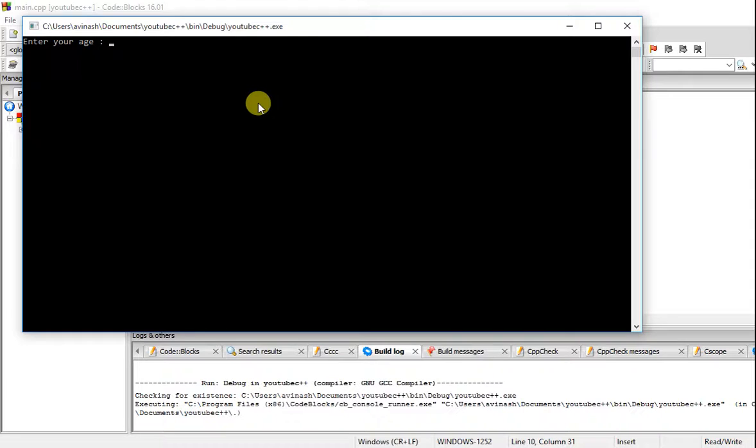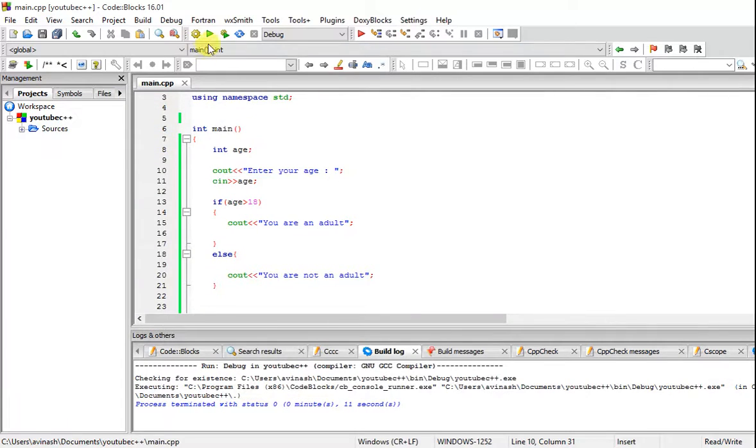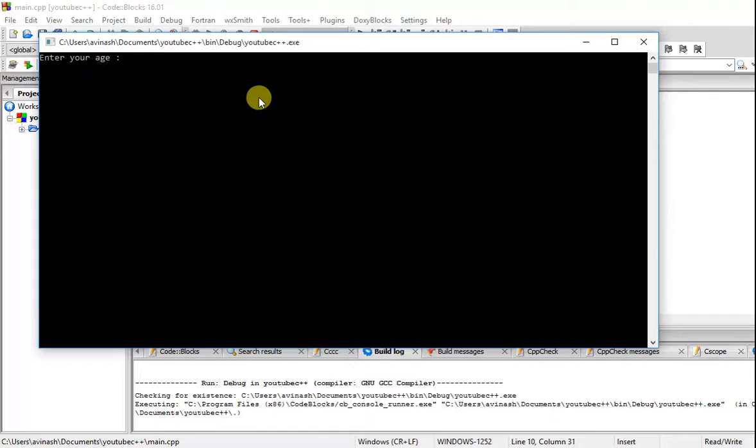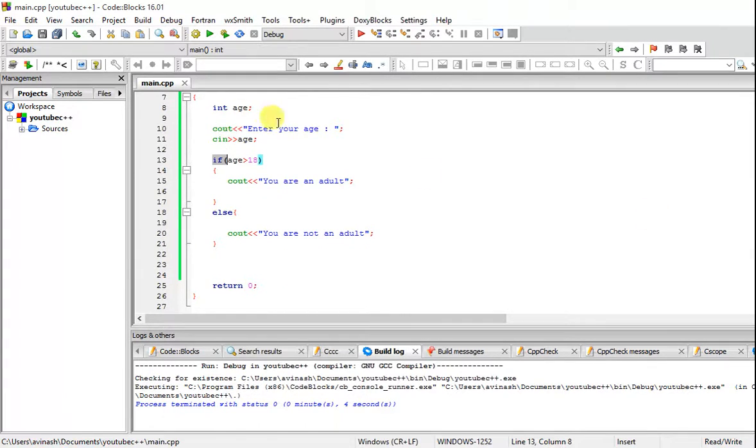Now it's asking me for an age. Let's say I put the age as 12 first. It says you are not an adult. And if I say 34, then it says you are an adult. So you can see this is the greater-than relational operator that we learned yesterday, and this is about if and else. It's very simple.